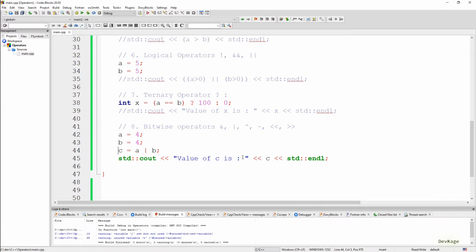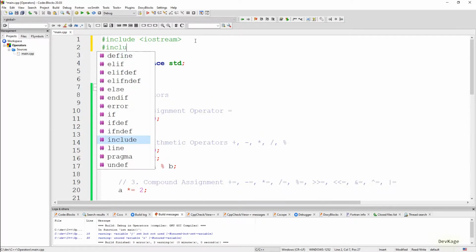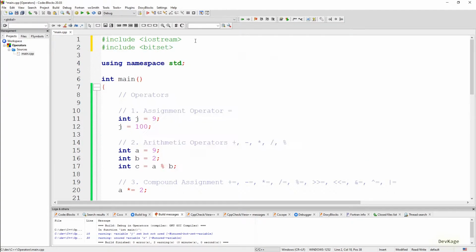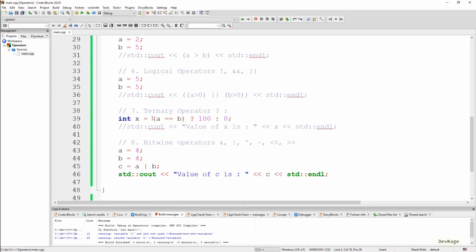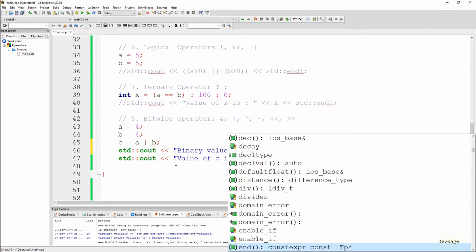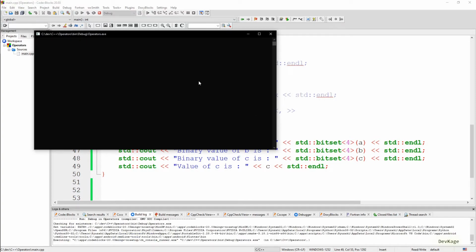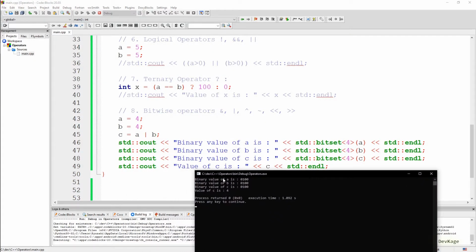So to understand what exactly is happening here, let me show you the bit representation of these variables. For that, I'll first include the bitset header. And now I'll print the binary value of a. It is perfectly fine if you don't understand this line right now. You'll probably understand this syntax when we get to templates and the standard template library. I'll duplicate this line 2 more times and will print out binary values of b and c as well. And now if I run this program again, you can see that we have values of all 3 variables in binary format.